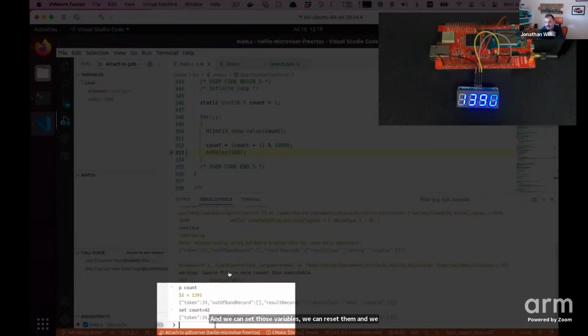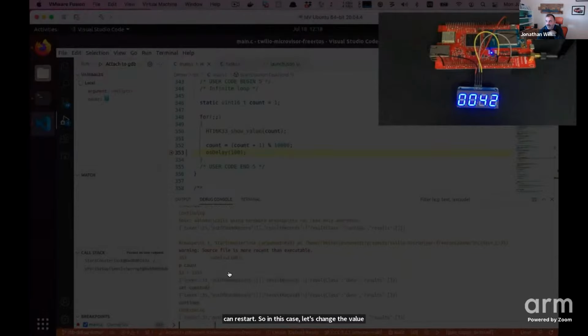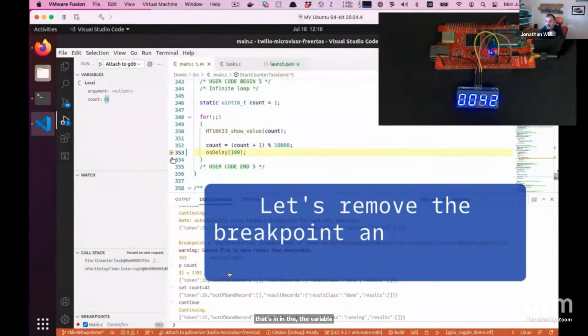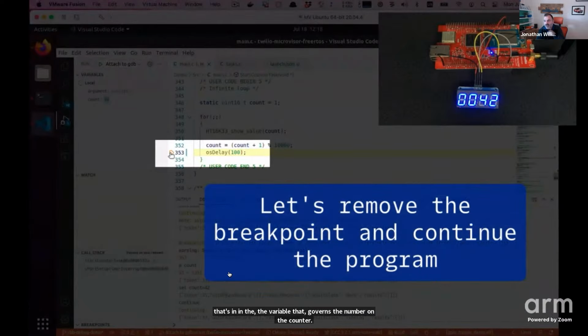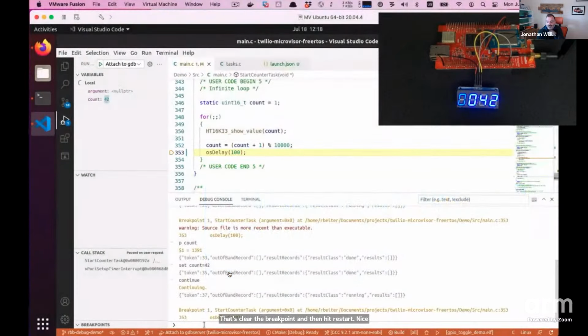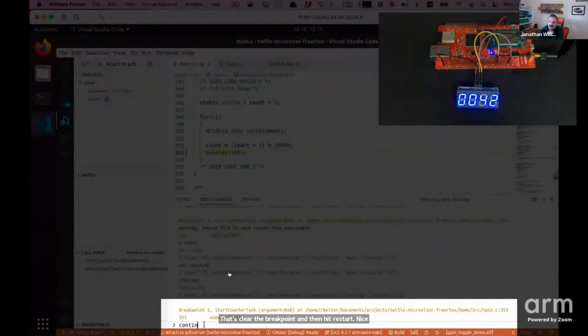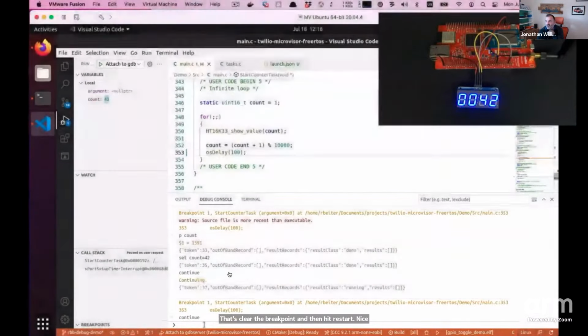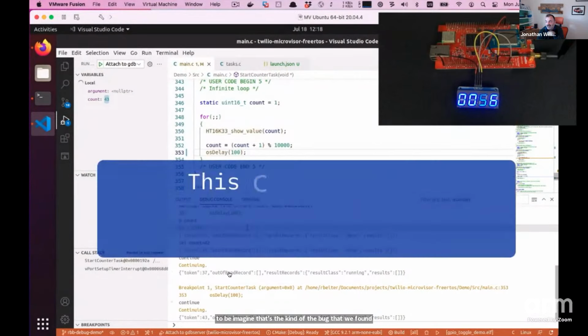So in this case, let's change the value that's in the variable that governs the number on the counter. Let's clear the breakpoint and then hit restart. So if we imagine that's the kind of bug that we found, fixed and updated, and then hit go, we've now completely restarted that device.